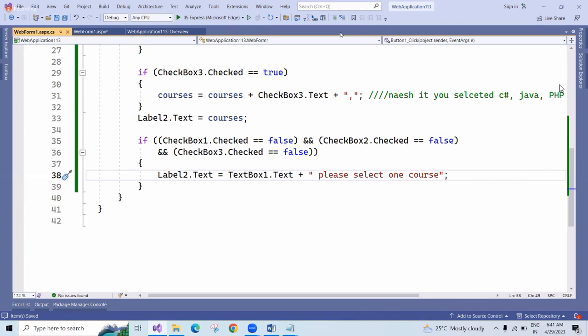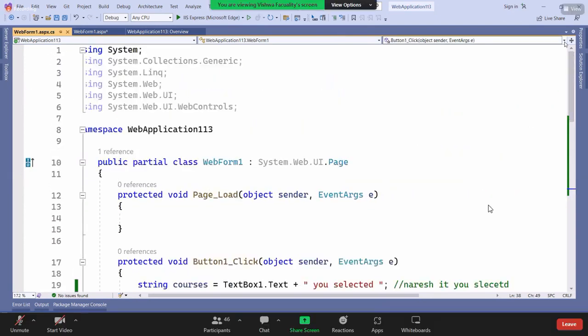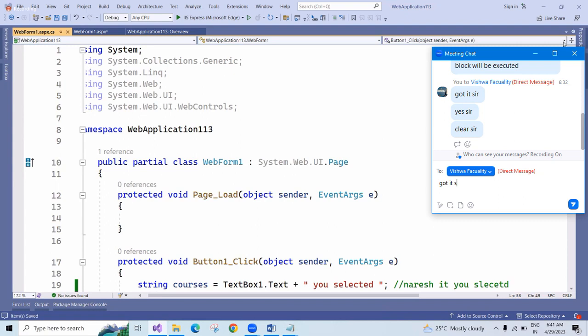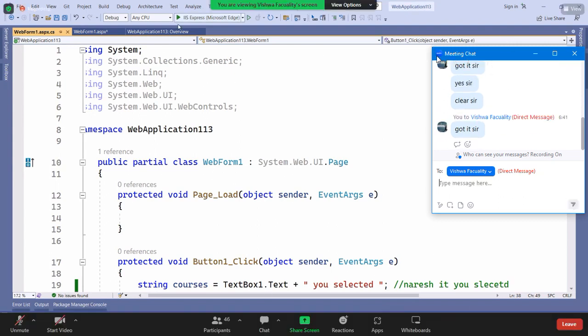Any questions? Yes, no, please tell me. Are you guys clear? Can I explain again? Okay, can we see the output now? Okay, so I'm just running my output.